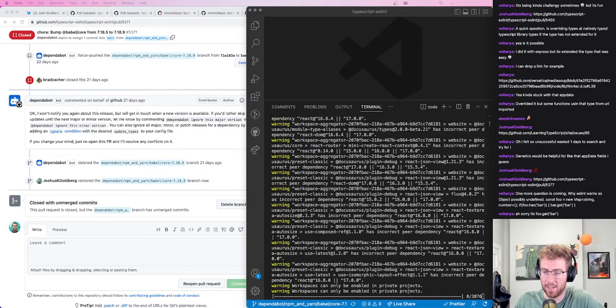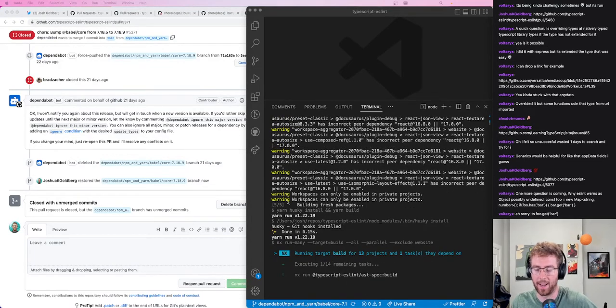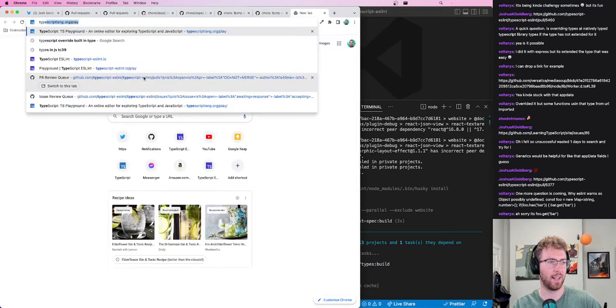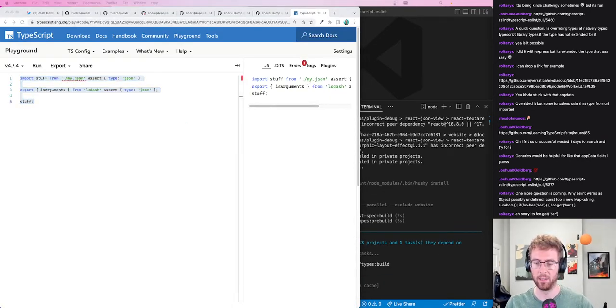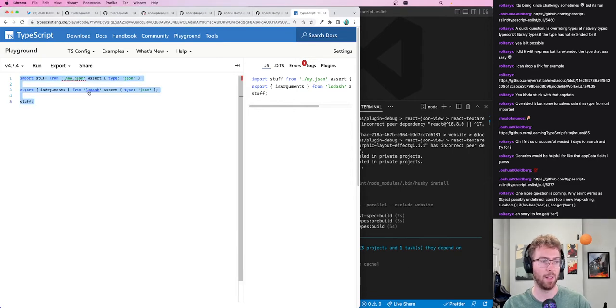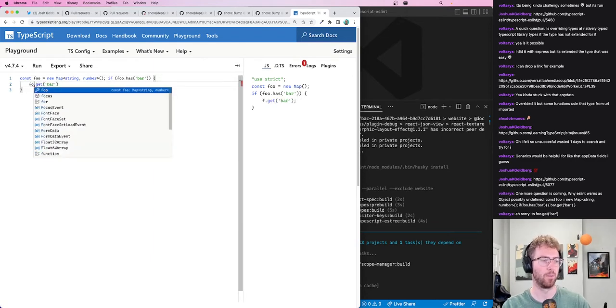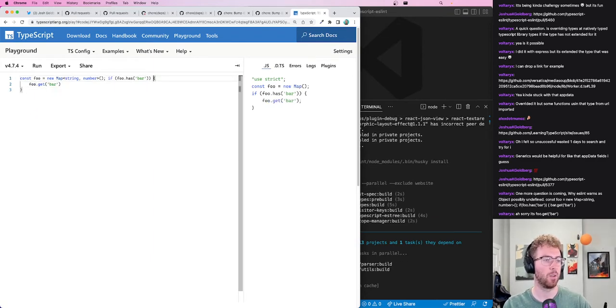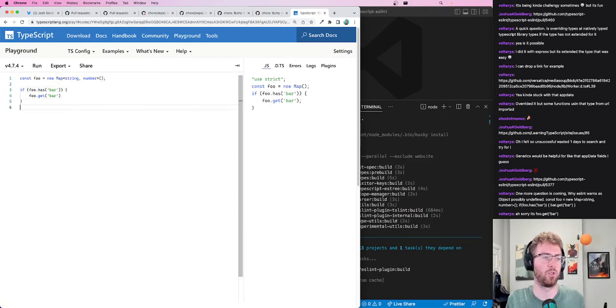Love it. Why does ESLint warn as object possibly undefined, const foo equals new Map string, whatever, foo.get? Aha! This is not an ESLint thing. This is a TypeScript thing. Great question. Whoops, I copied the wrong thing. This is because that's how it works, unfortunately, in the type system. There's no type system way to express that if foo.has(bar) returns true, then foo.get(bar) must return the thing.